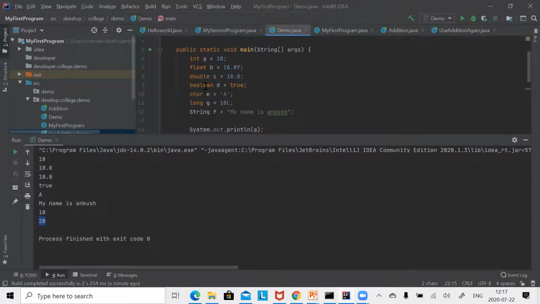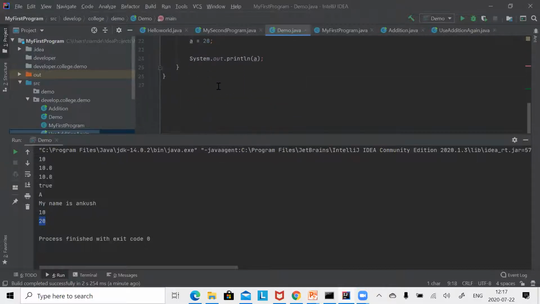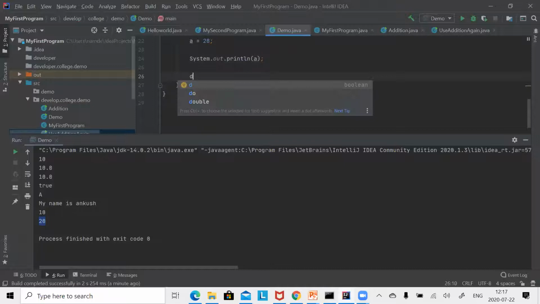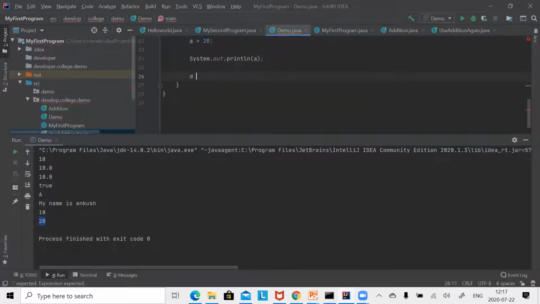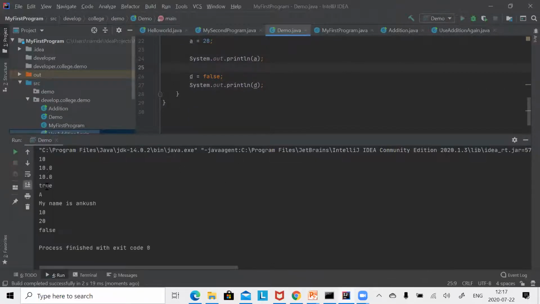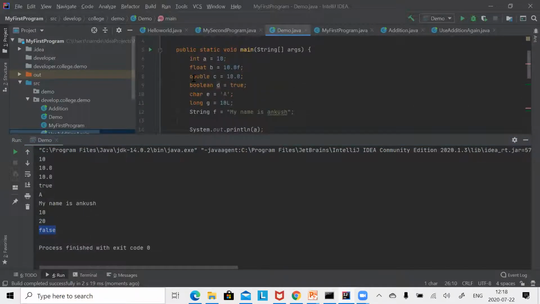In the same way, for a Boolean, the value here was true. What I can do is change the value here again. A equals, yeah. Now if I print D here, it should print false, not true. Okay, see, earlier it printed true, now it has printed false. So that's how we change the value for D. This is how we use a variable and change its values.